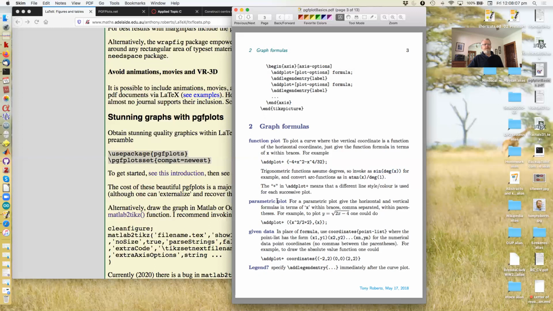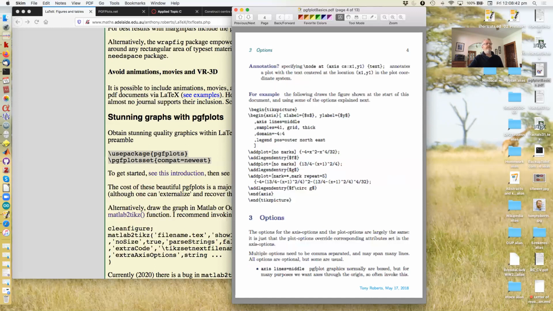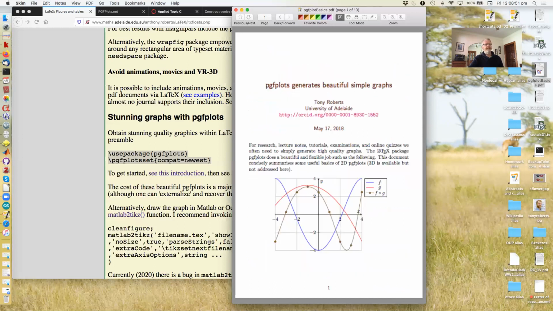You can have a parametric plot. You can plot data, by, in place of the formula, right, in place of that, you say coordinates and a point list, give a list of points where what's in that list of points is just data like that. And it'll just draw lines or symbols there. Oh, yeah, here's an example. Legend, you can add legends. You can add annotations.